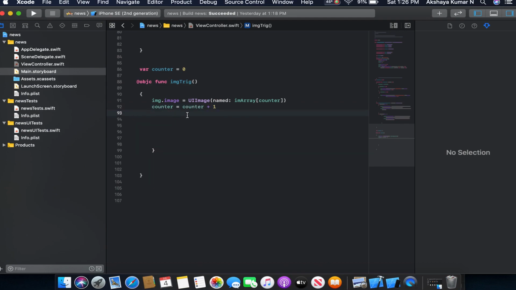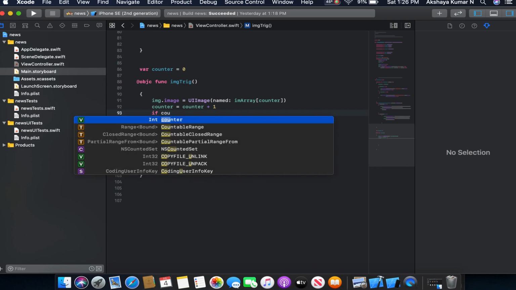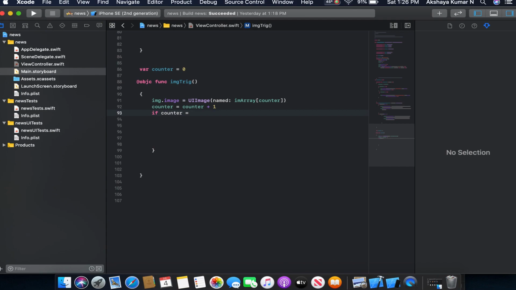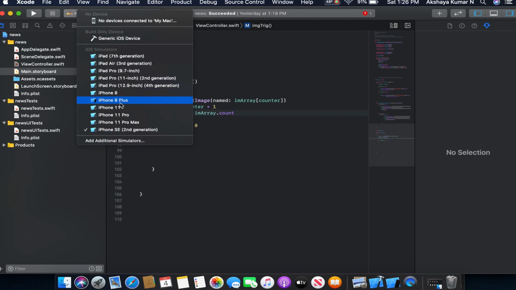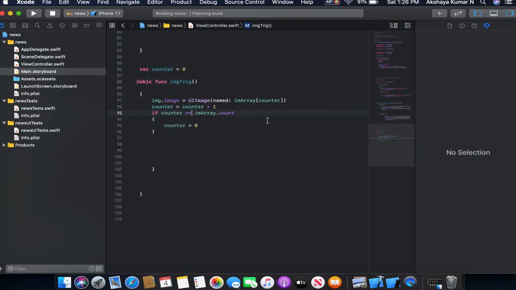And we will also check whether the counter is equal to the total count of the images in our image array. If it is so, we will reset our counter. So let's check. Let's say if counter is equal to imArray dot count, then counter is equal to 0. Equality operator, sorry. Let's run.